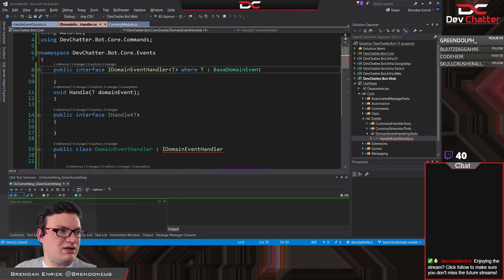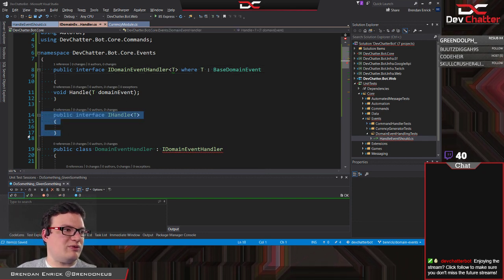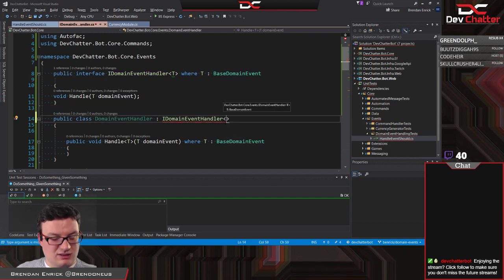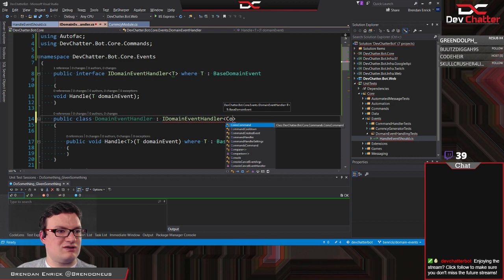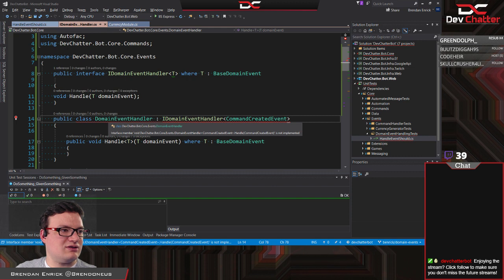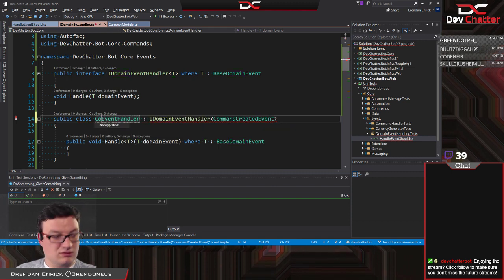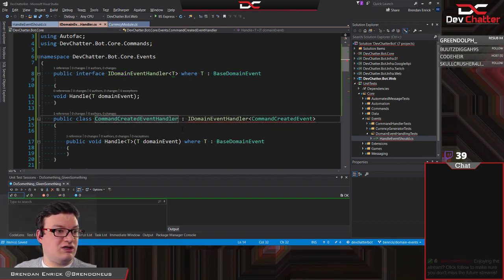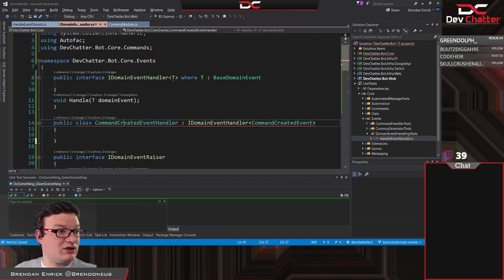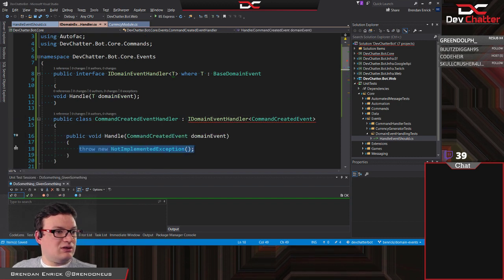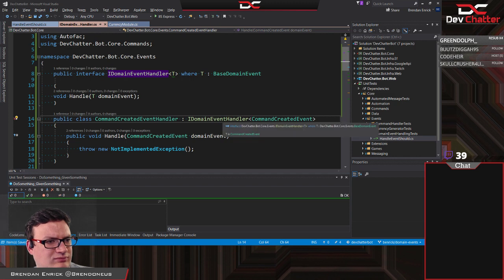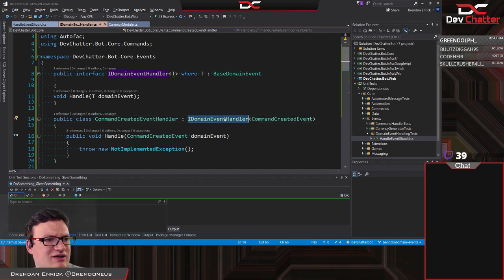Not bad. Okay, where T is, we're going to get rid of the handle method, the handle class. Instead of a T, we're going to make this command created event, again, like we did originally. Command created event handler. Instead of doing that, we're going to put in the actual one. So that should get us that basic type.